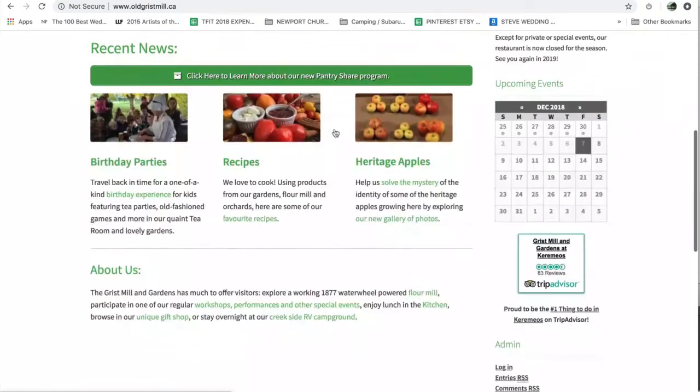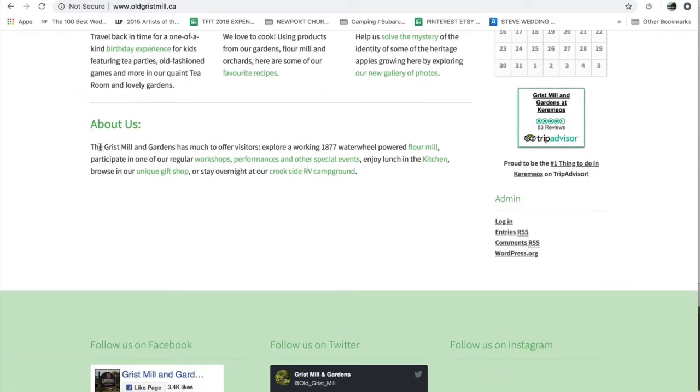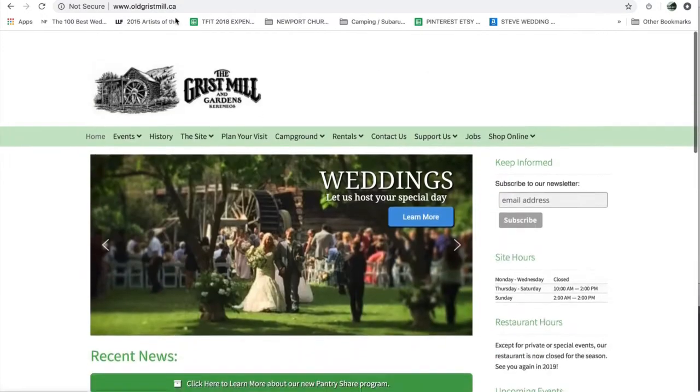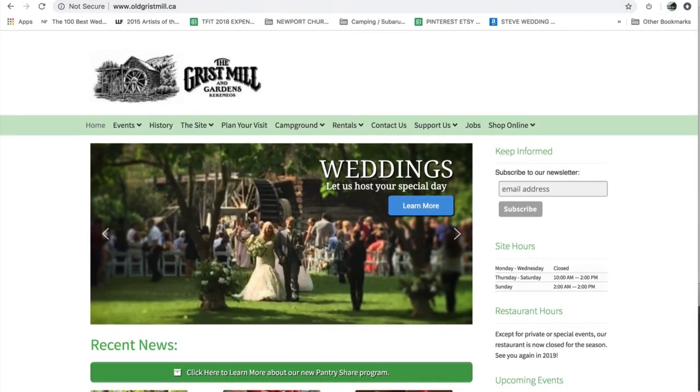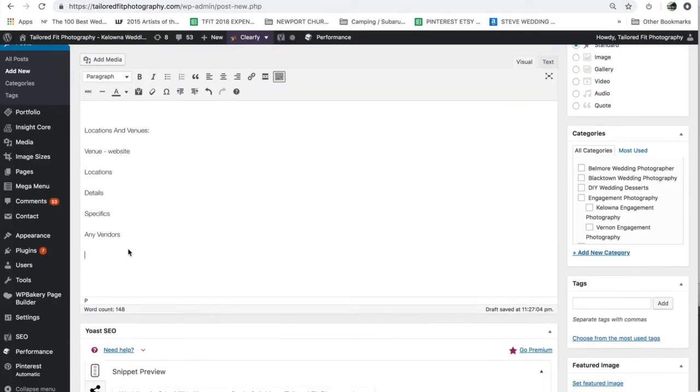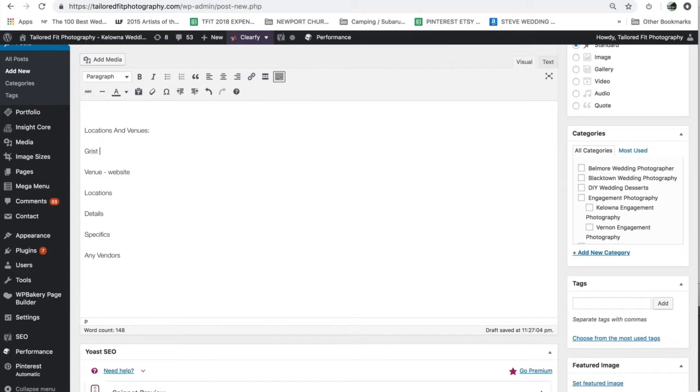And typically these guys will have some information on their website. Gristmill is a little bit smaller, so it's not going to be quite the same. But somewhere that has wedding-specific information is best. And then I would just copy that. And I would say that the location and venue was Gristmill wedding ceremony and reception. And then I would put their website.